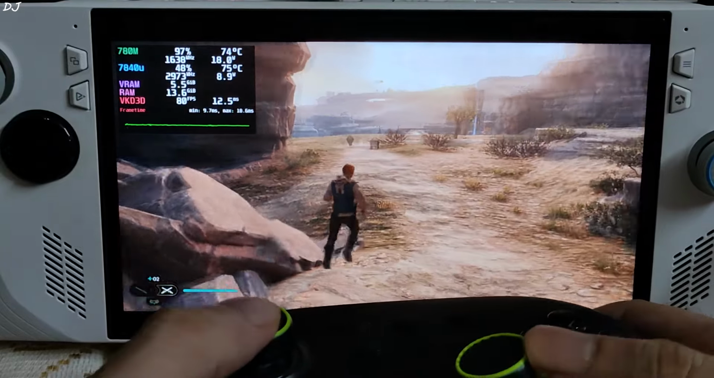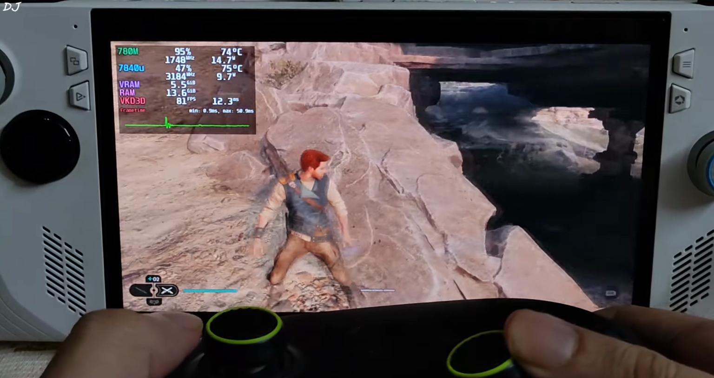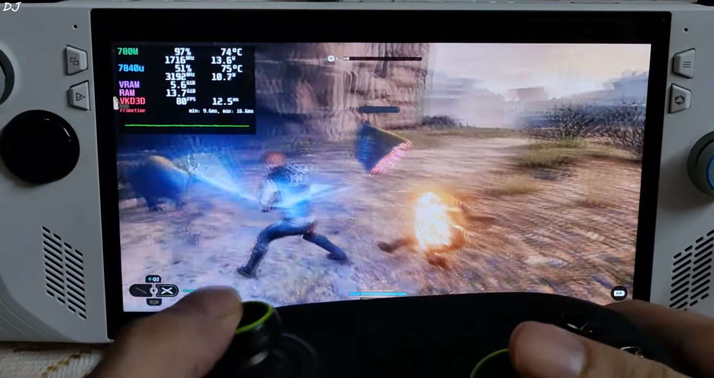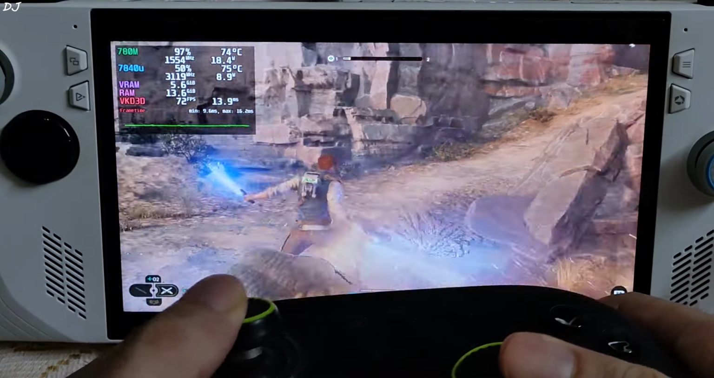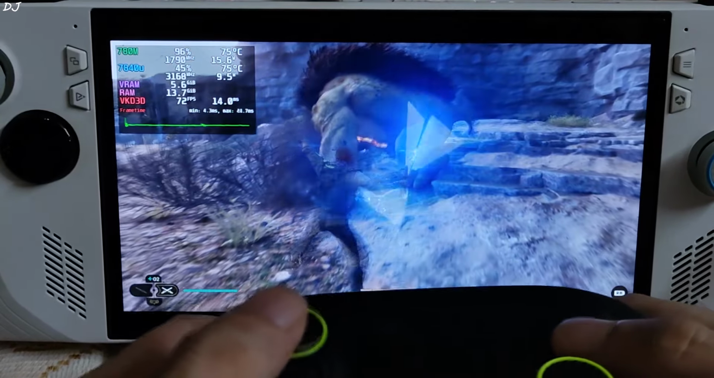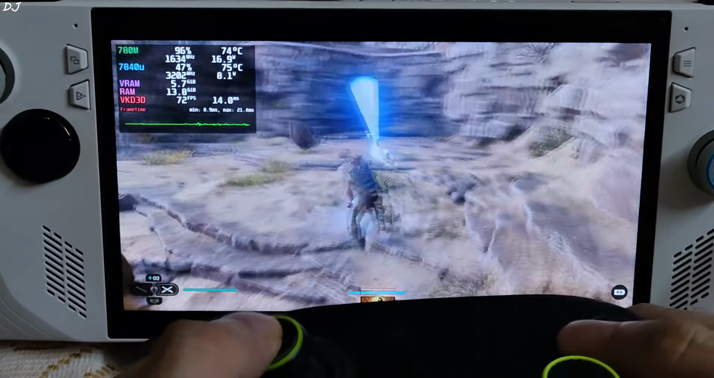(67 to 80 FPS). Few hitches here and there. Mostly a stable experience. Oh my god, that creature threw a rock at me. Quickly take it out.